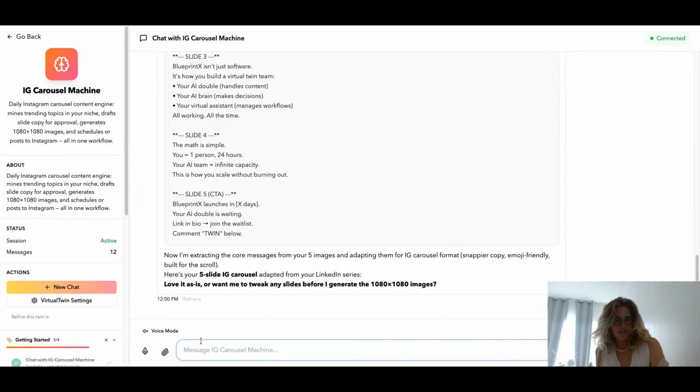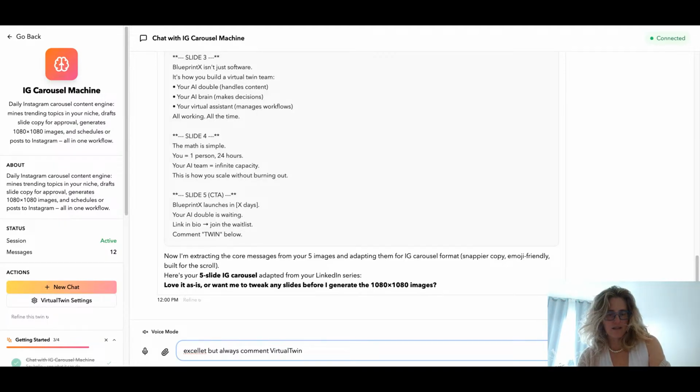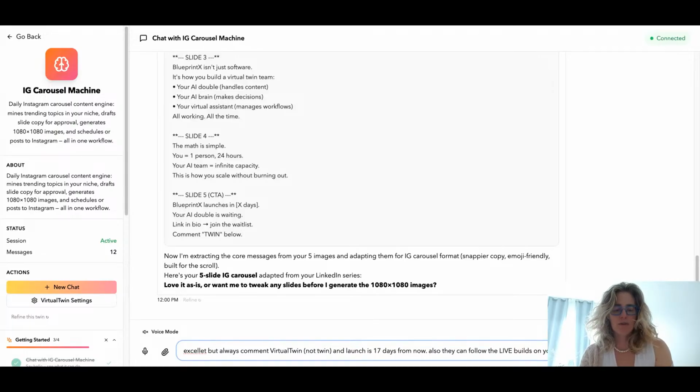join the waitlist. Okay, excellent, but always comment virtual twin and not twin, and launch is 17 days from now. Also, they can follow the live builds on YouTube to launch.